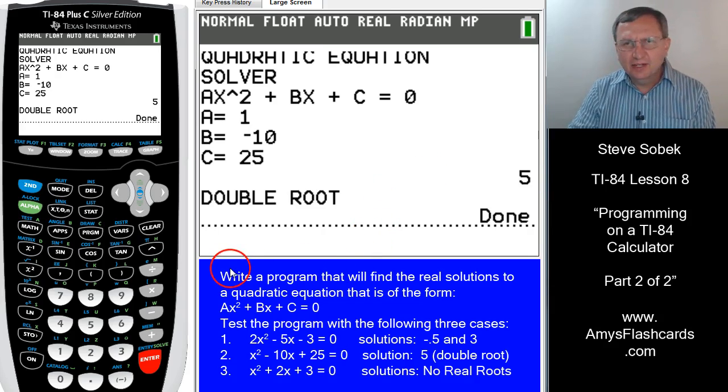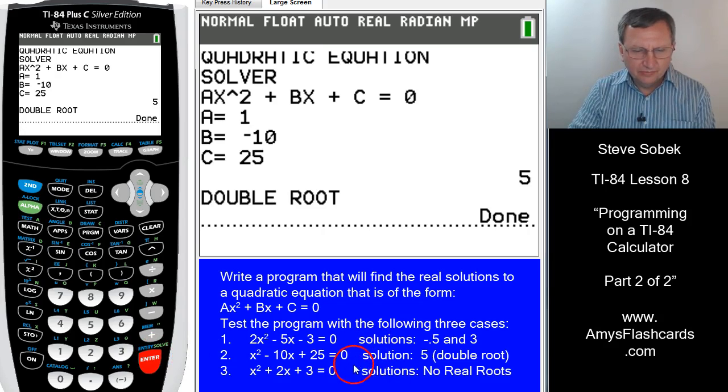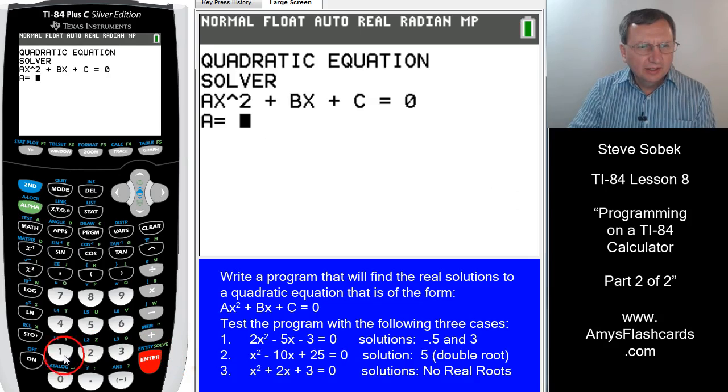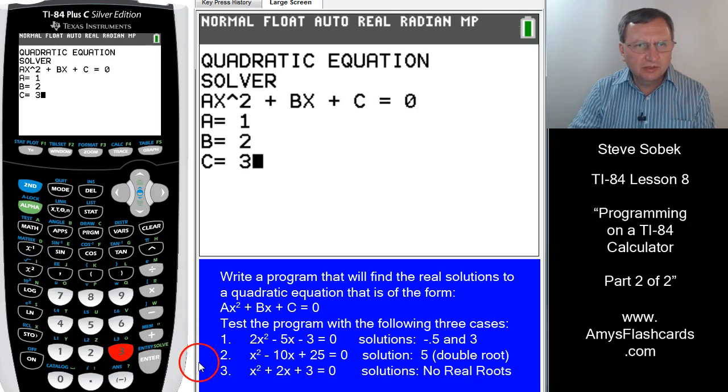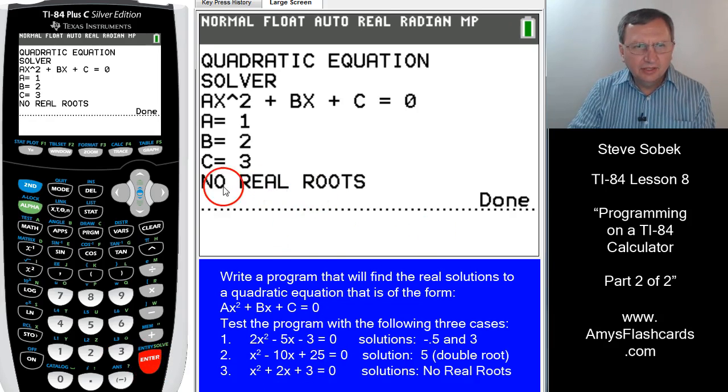All right, and we're not done testing. We haven't tested scenario number 3. What if we have no solutions at all? So that would be the third equation. Let's run the program again and use coefficients 1, 2, and 3. 1x squared plus 2x plus 3 equals 0 would be that equation. And there's our message, no real roots.